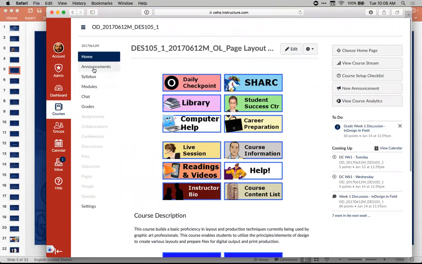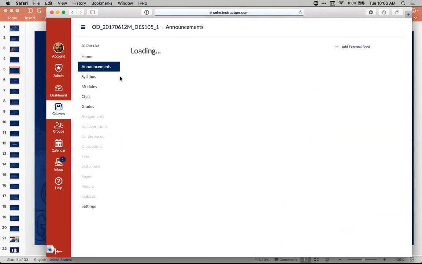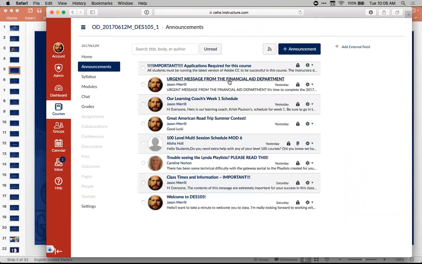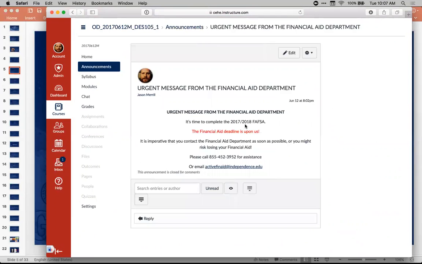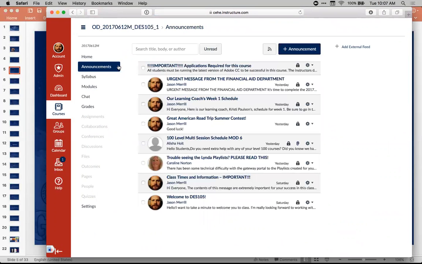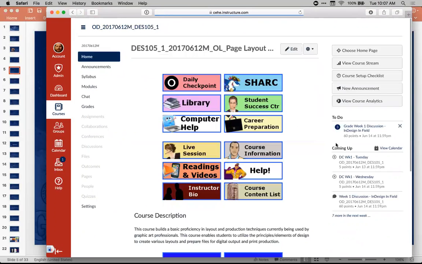So if you come into our course and you go to announcements here, then you'll see the financial aid one there. So just make sure and give them a call or send them an email and just double check that everything's good with your financial aid. We're going to come back to the announcements in a second, but already did yours.